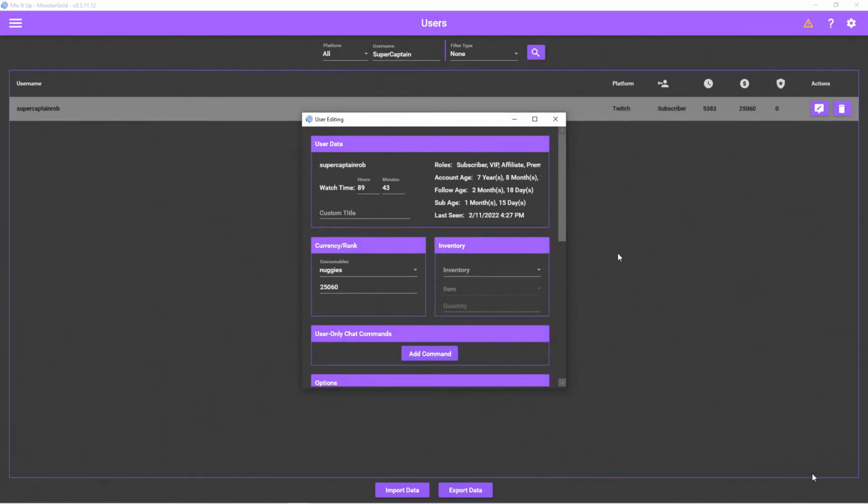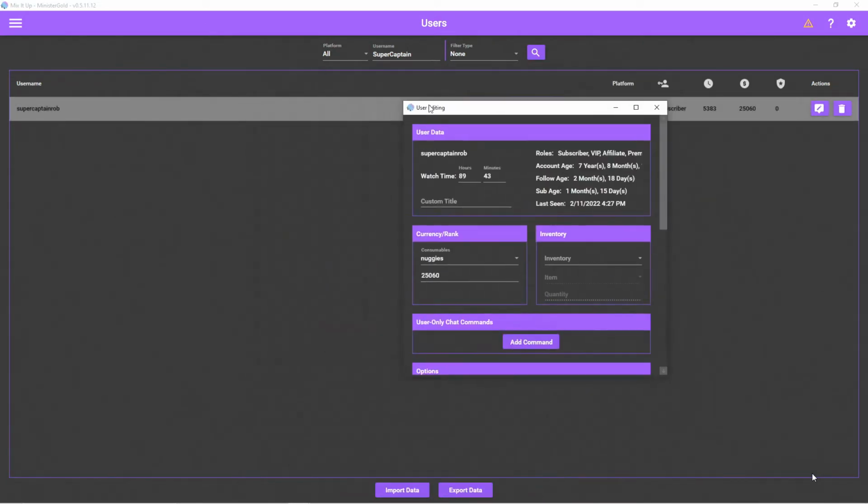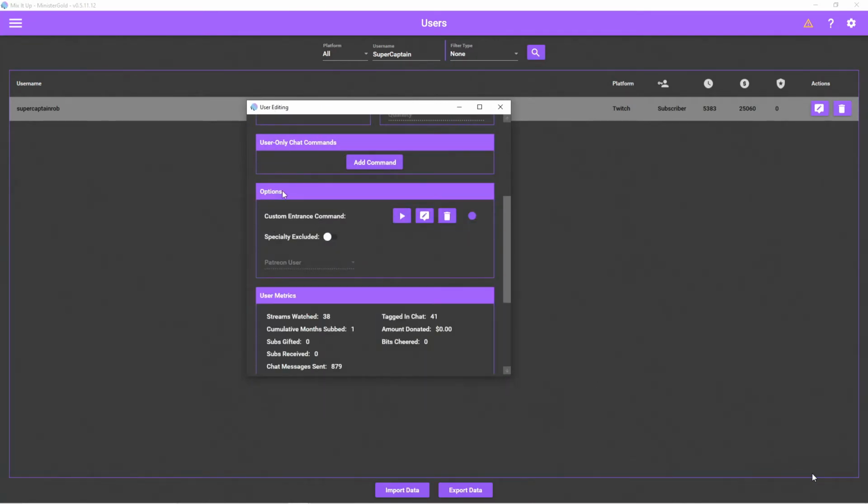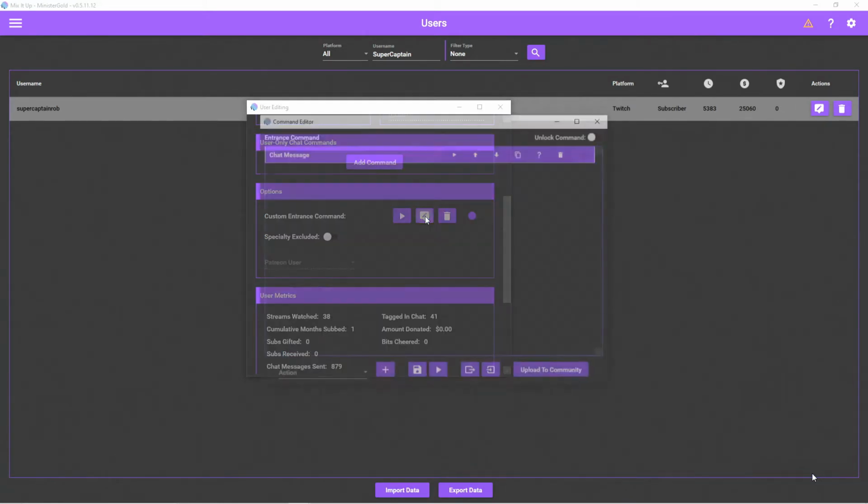A new menu will pop up. Scroll down, and under options, you'll see custom entrance command. Click on the pencil for that.